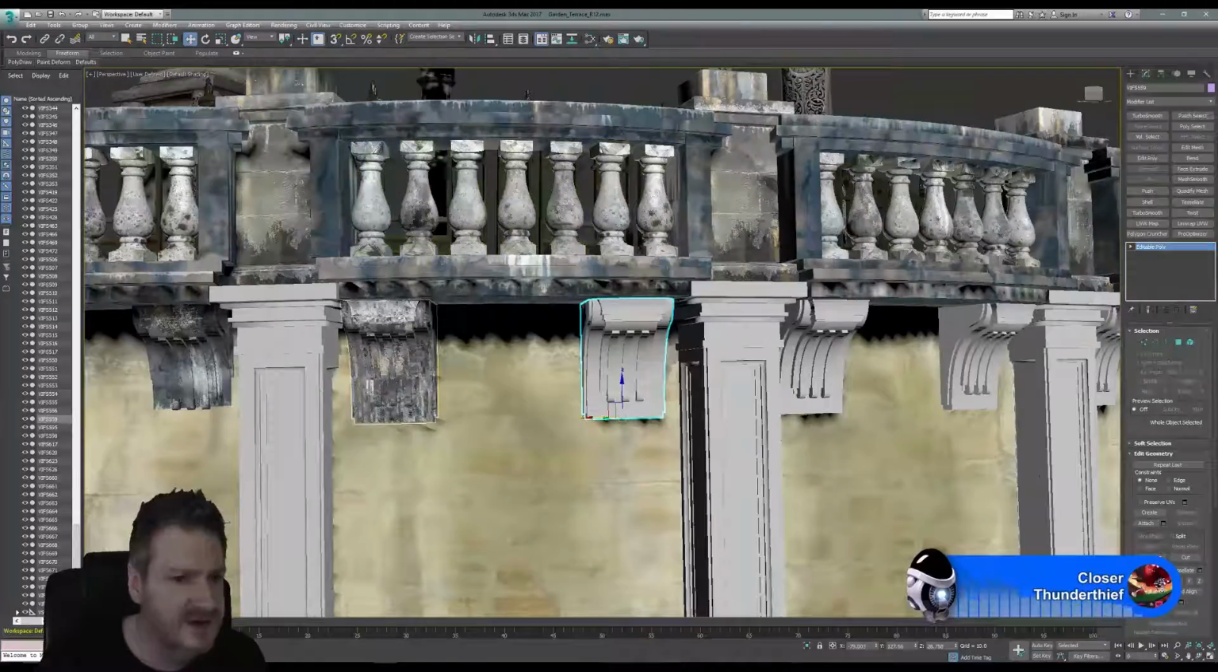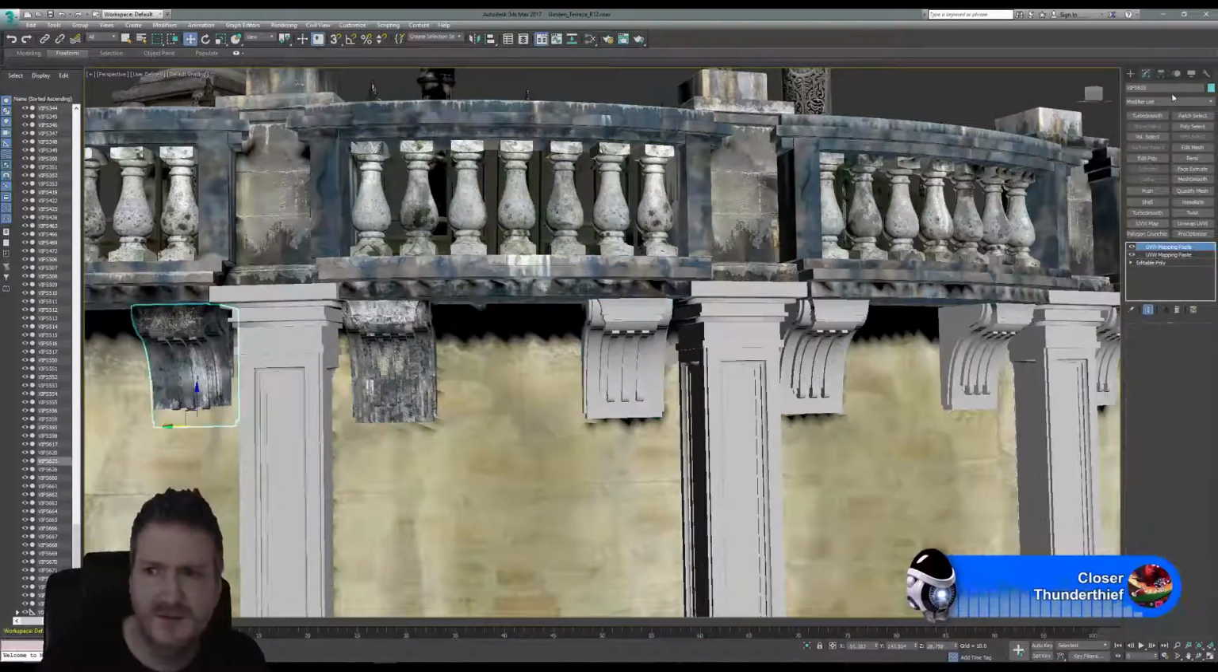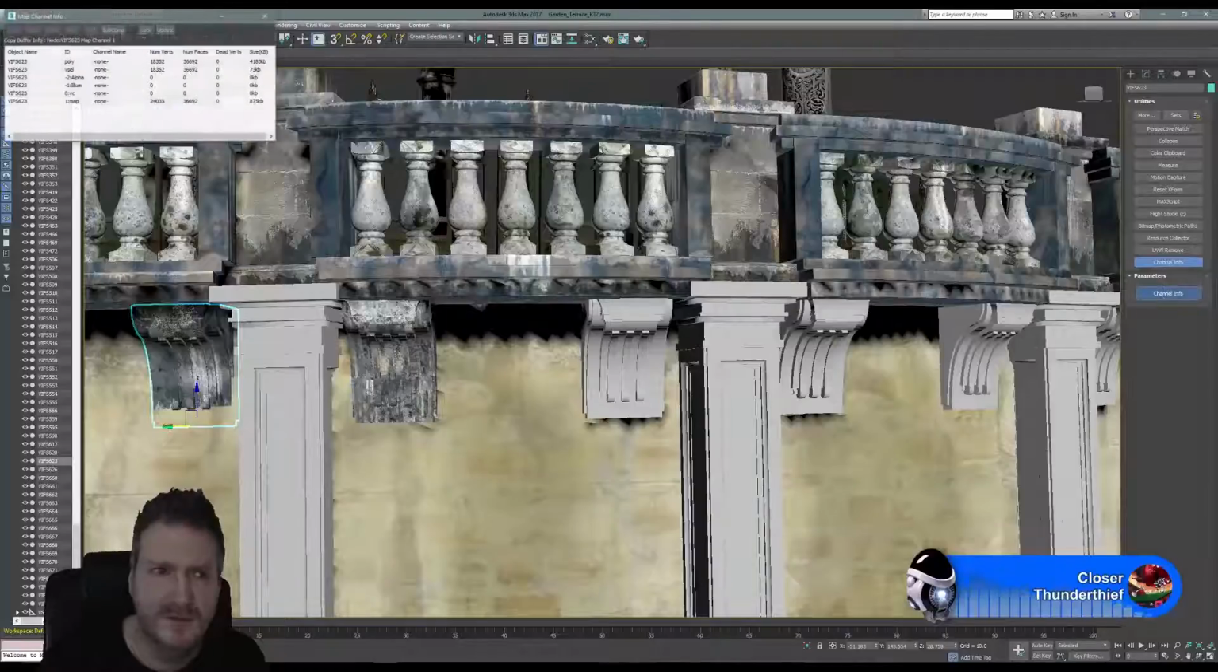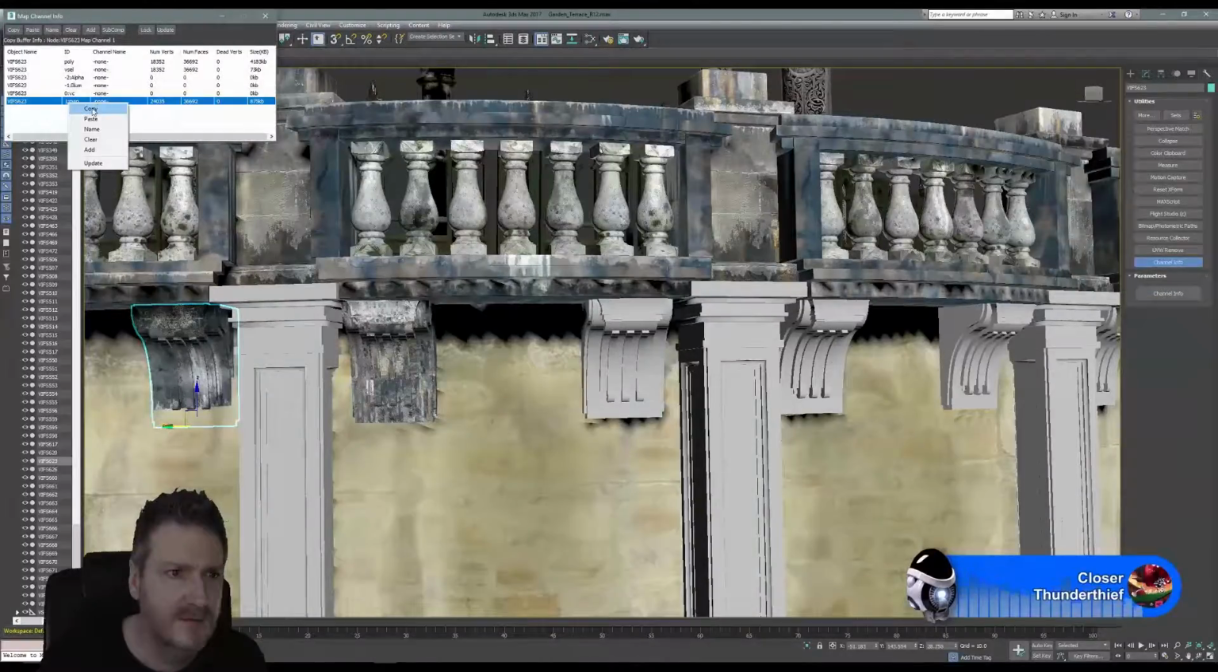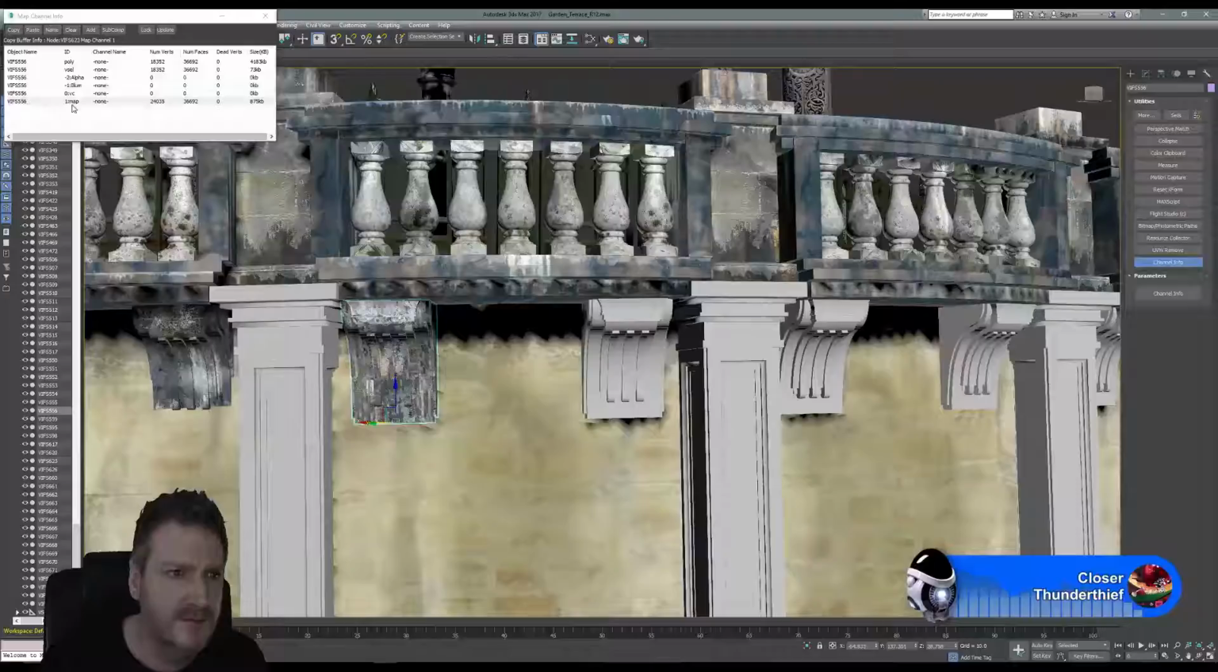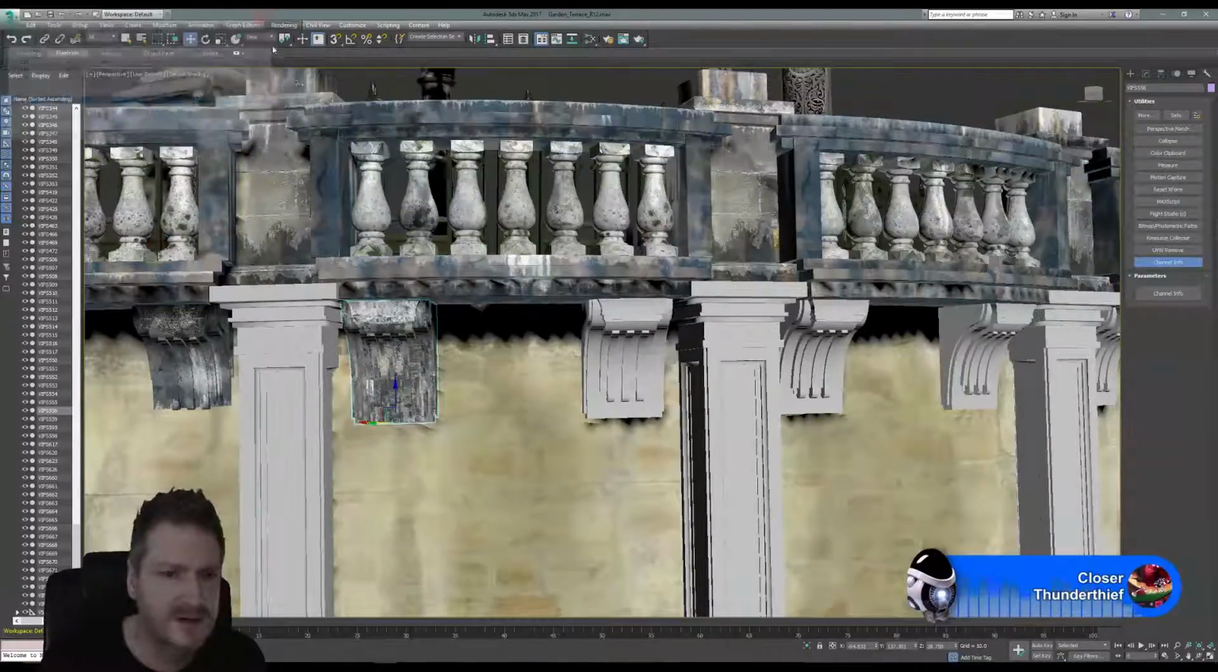I don't think we copied the UVs across on this one, by the look of it. Maybe we did.